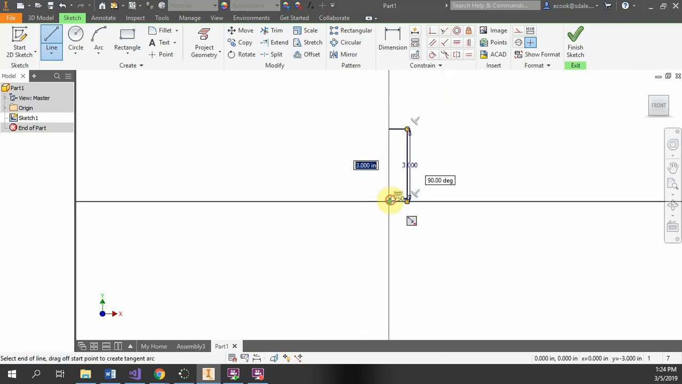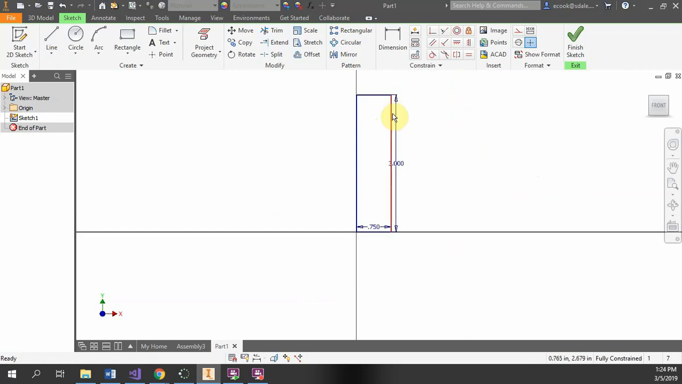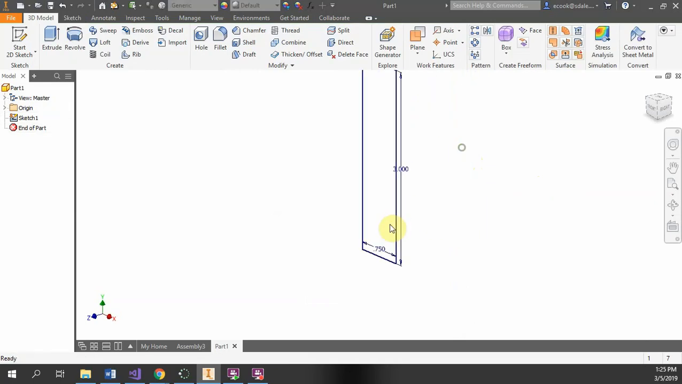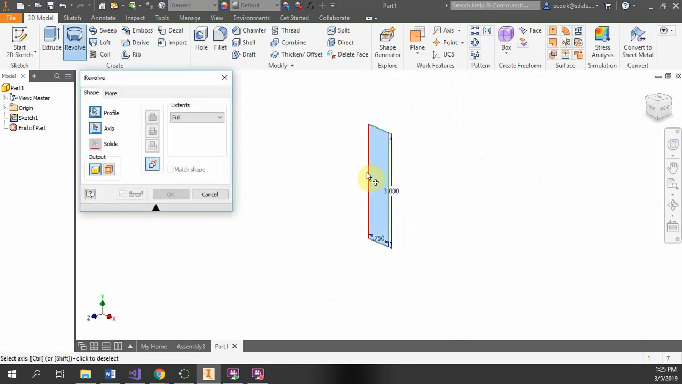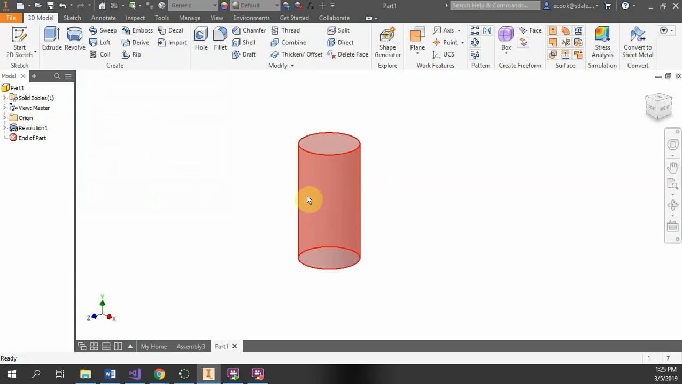So I'm essentially just making a rectangle. If you want to make this more fancy, so add in your curves or anything like that, then this is where you would do that. Finish my sketch, and then I'm going to revolve this around the center. So there is essentially my mallet right there.